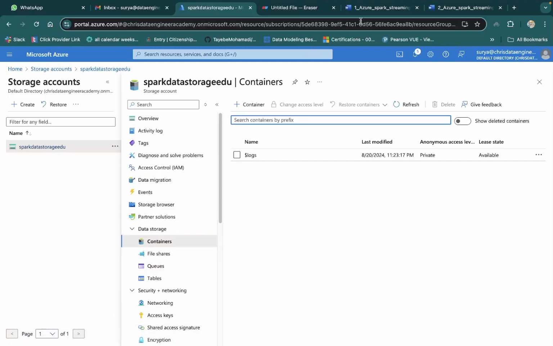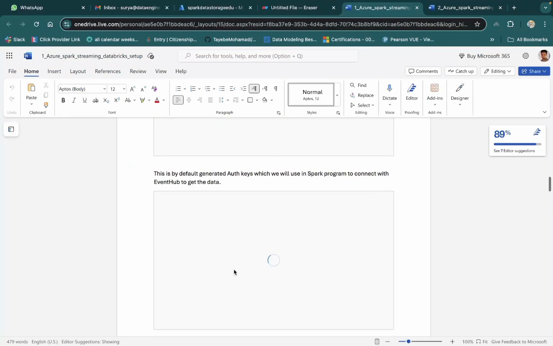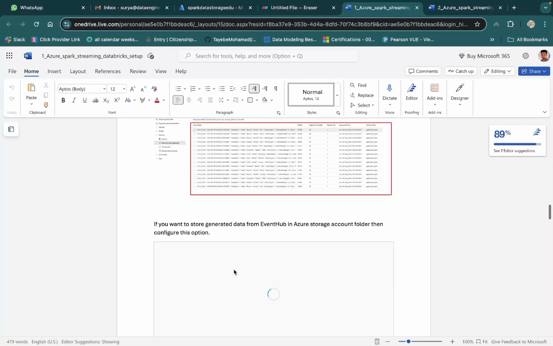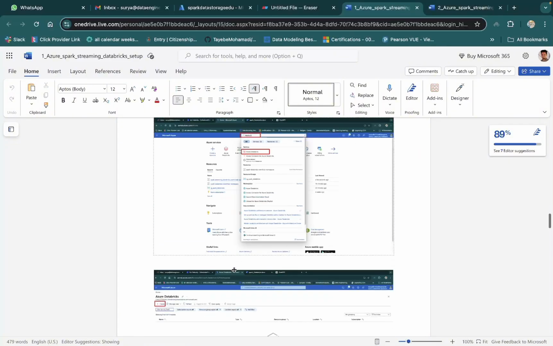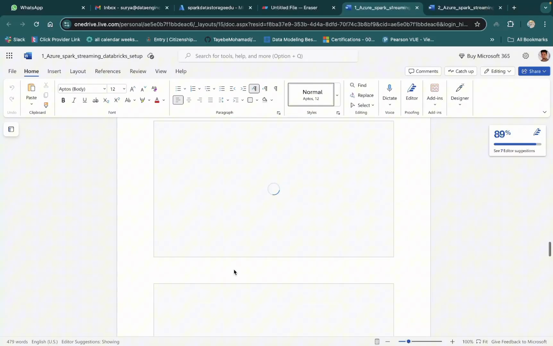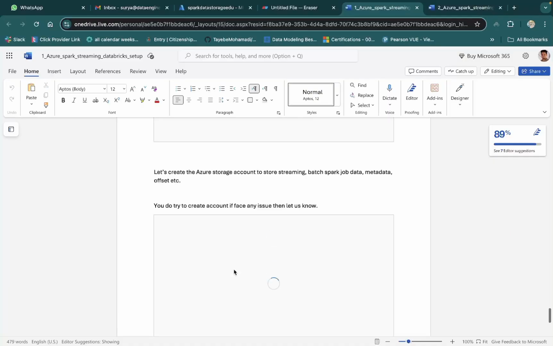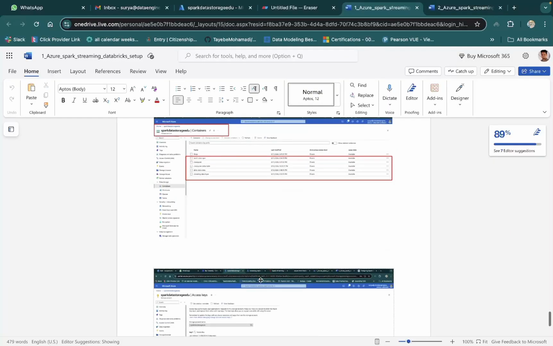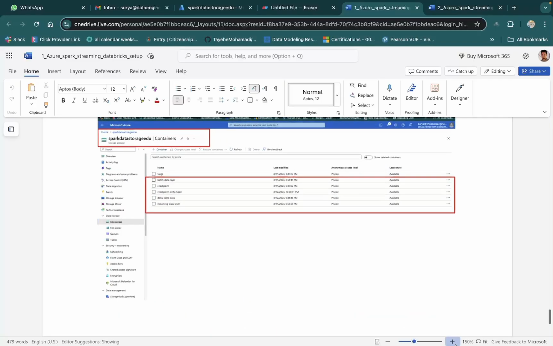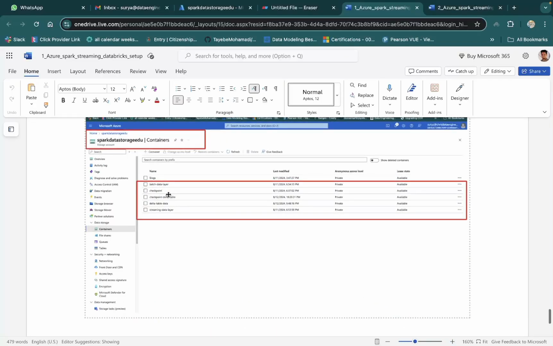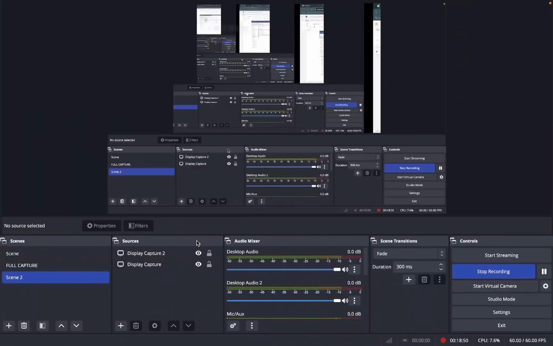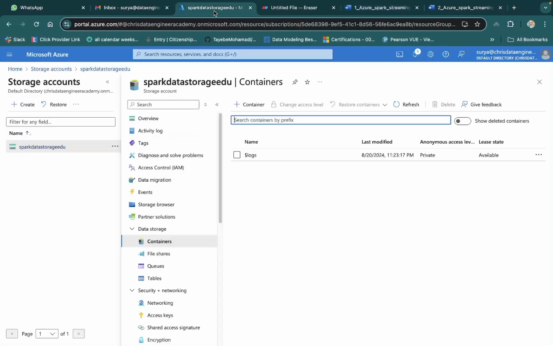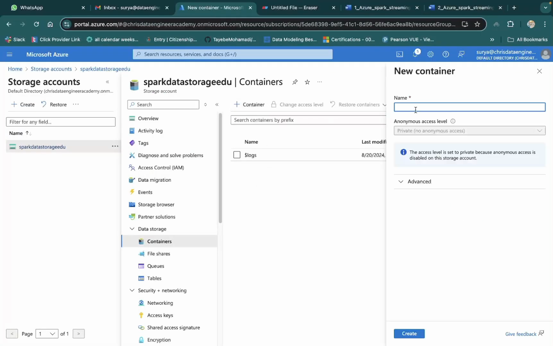So let's see the documentation. At the end we are going to create the Databricks cluster. Here you can see, let me zoom, batch data layer, checkpoint, delta table. So we also have the delta table checkpoint, delta table data and streaming data layer. Okay, so we have to create 5 containers first.